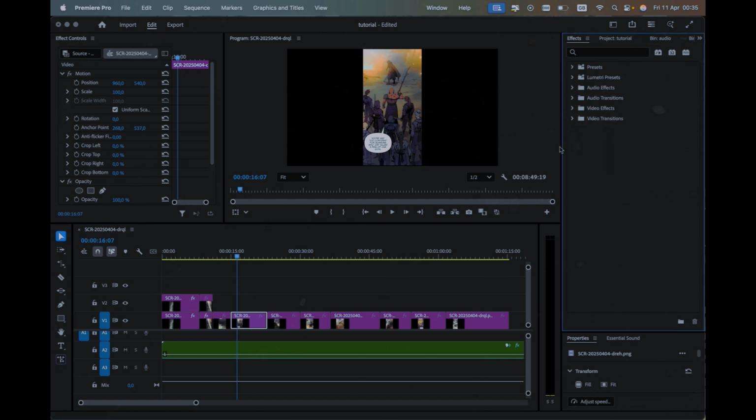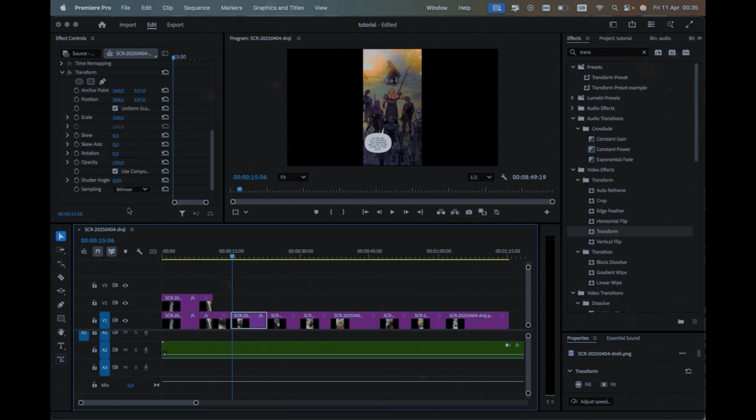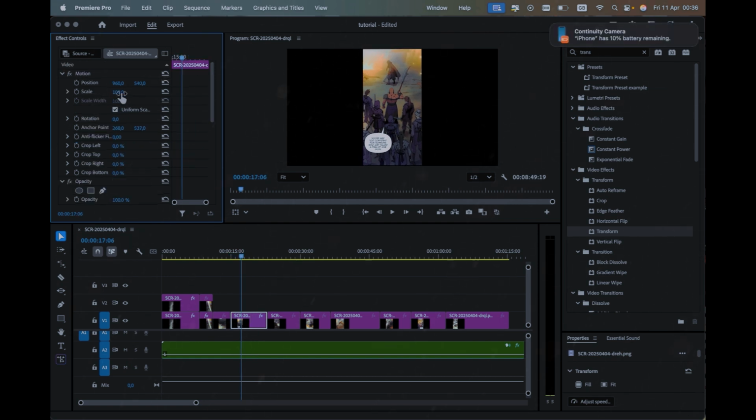Search for transform in the effects panel and drag it onto your image. In the effects control, you'll see a bunch of options. For now, we'll use two of them. First, let's move rotation. Set a keyframe at the start and another at the end. Then rotate the image a little. When you play back, you'll see how it adds some movement.